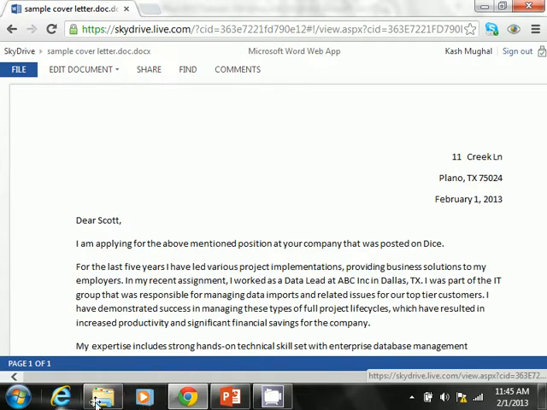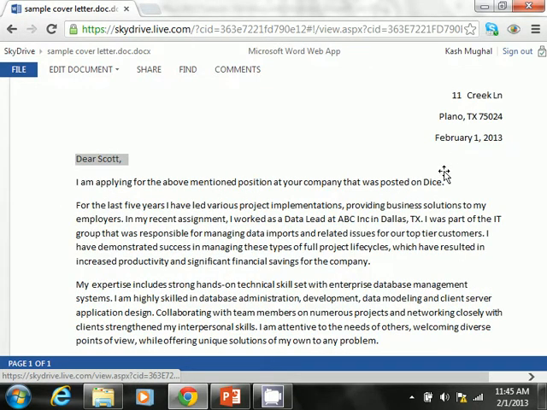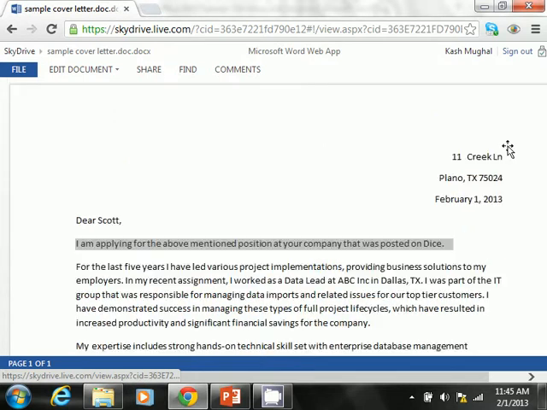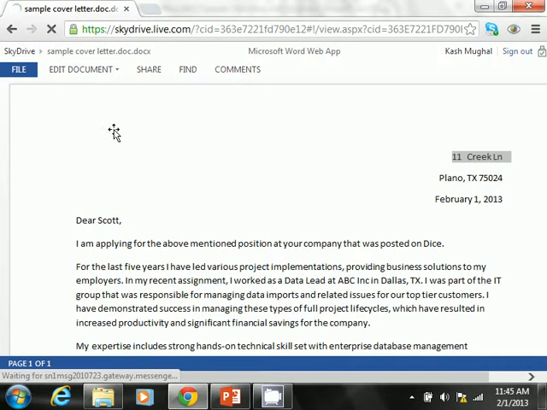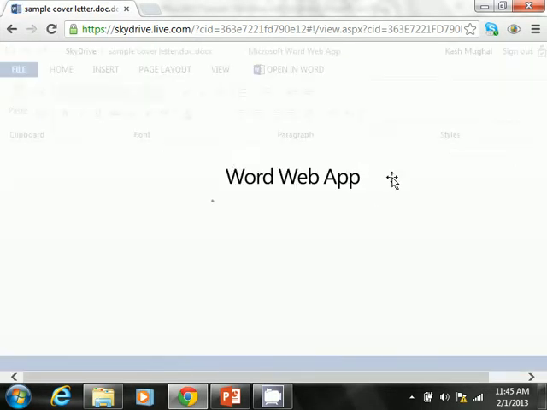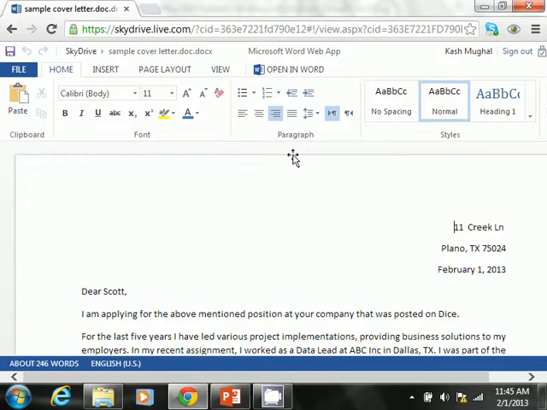Notice that we do not have Microsoft Word on the bottom, and you can see the changes. Scott is here, Dice is here. Oh, I'm sorry, I have to click edit document, and then notice that you have the option of working with Word or with the Word Web App, which is basically the SkyDrive version. It brings up, like I said, a cut down version of Office. So let's go ahead and change my address.